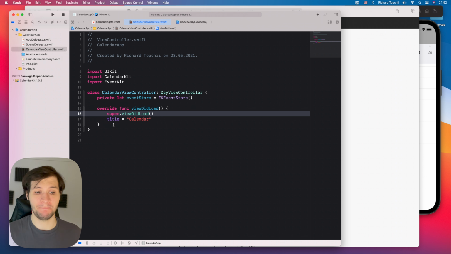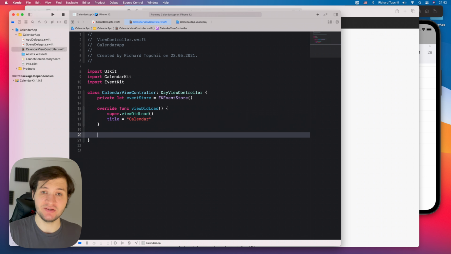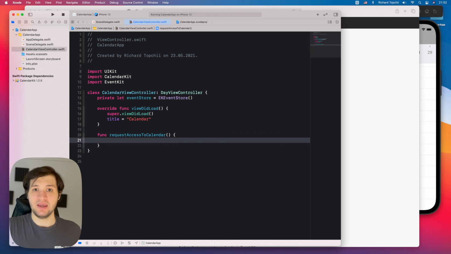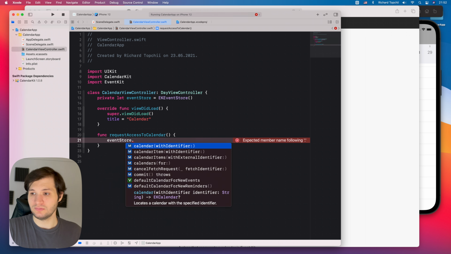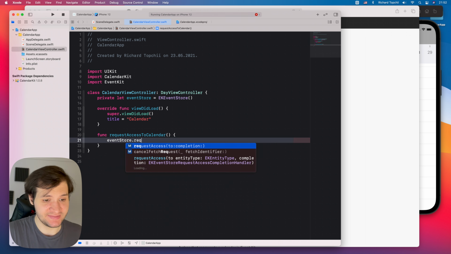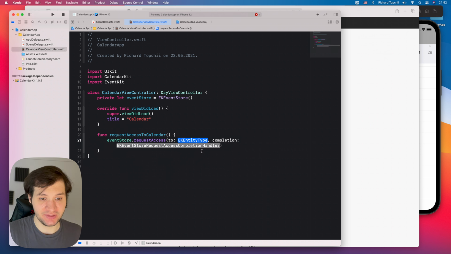On application view load, we need to ask for the calendar permission. Let's do it right now. Let's create a function called requestCalendarAccessPermission. Now implement the logic to actually request the permission. We need to type eventStore, and there is a method requestAccess. We can request access both to reminders or to events. For this tutorial, we need access only to the events.